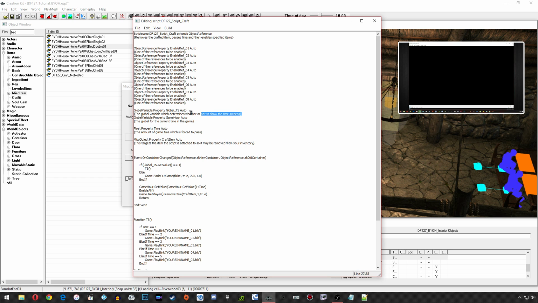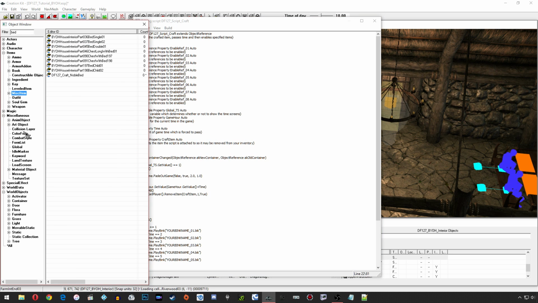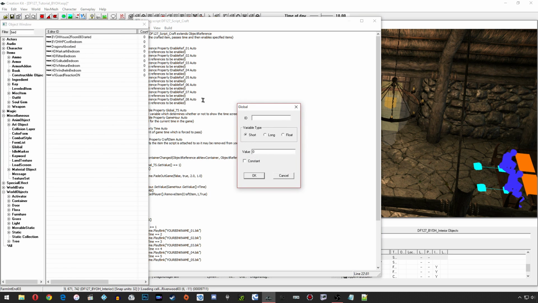Now you don't need to use this feature with my script, you can disable this and I'll show you how to do that. We just go under miscellaneous, global, click new, give it a unique ID.